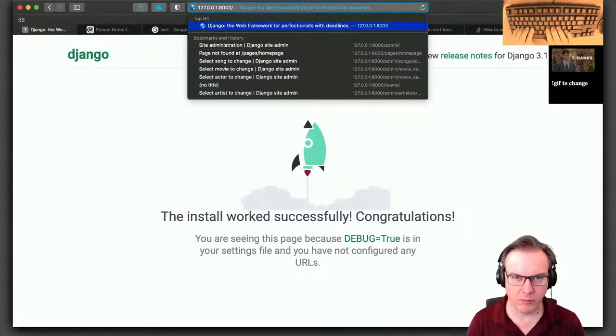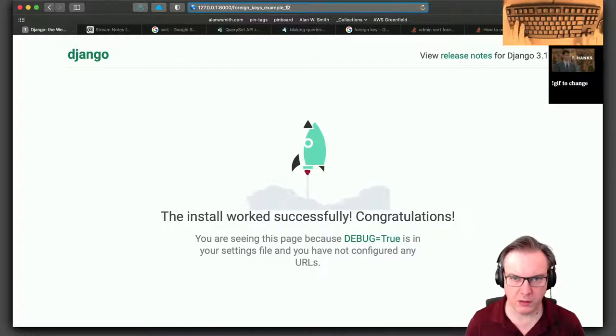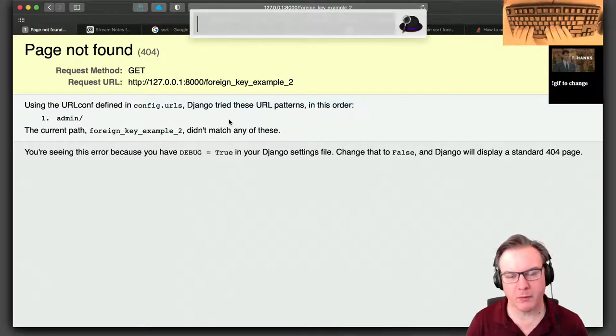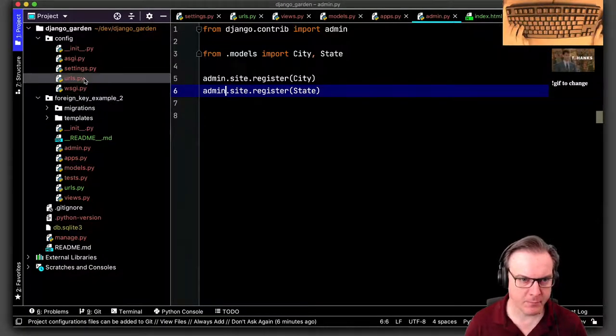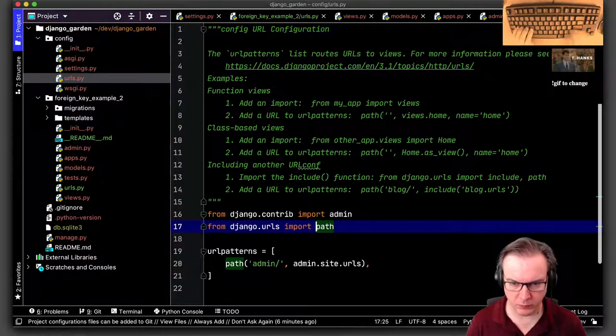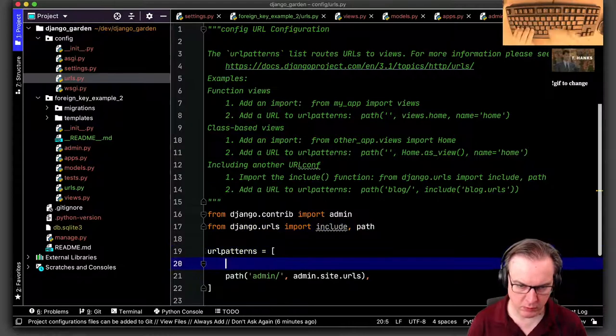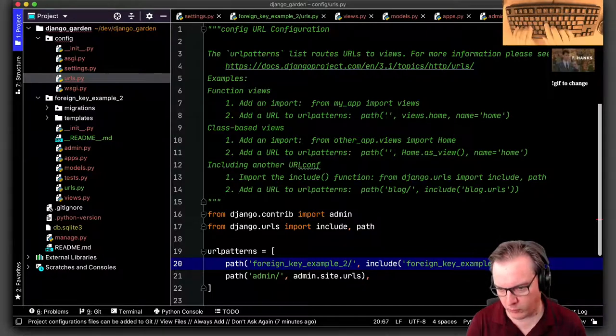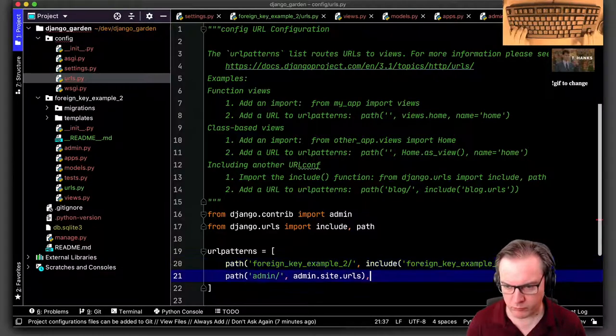Okay, so that's there. Foreign key, example 2. Pattern not found. Oh, I gotta put the pattern on the top. URLs. So we gotta have include here. And here, path foreign key, example 2, include foreign key, example 2.urls. Dot urls. I think that's it.